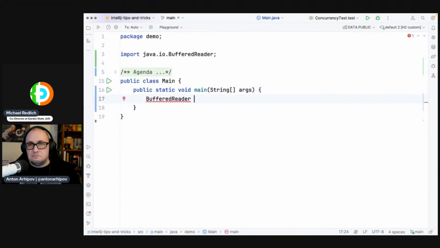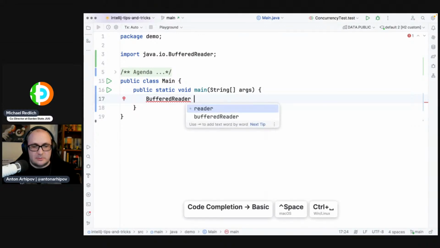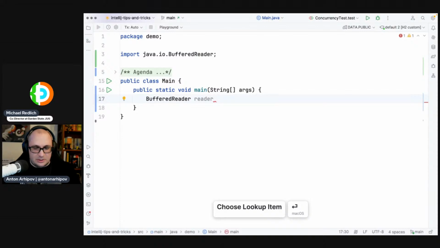What is the hardest problem in computer science? Naming. So the IDE can help with that as well. Reader equals. Now we need to assign a variable. How can we do that? Since we're in Java, it always starts with new. Is it? No. Sometimes it's also a factory method and so on. So there are options in how we prefer to write code.